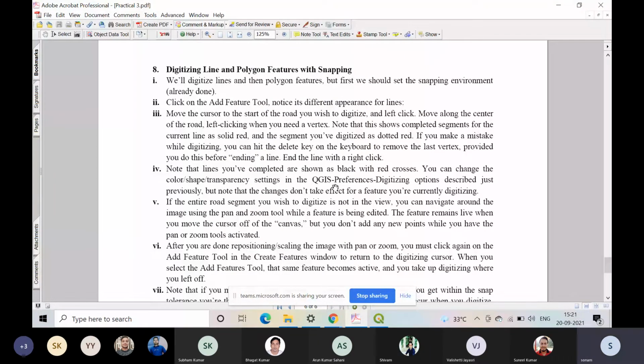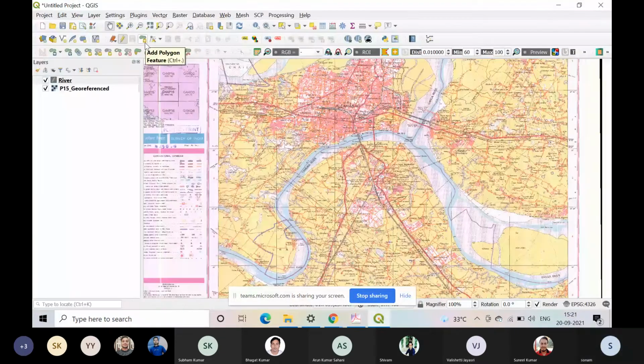Just wait for a minute. Yes, this add polygon feature will be used. Now see, when you perform the digitization of a polygon, automatically the first and the last point are connected. Okay, as you can see on the screen, the first and the last point are connected.